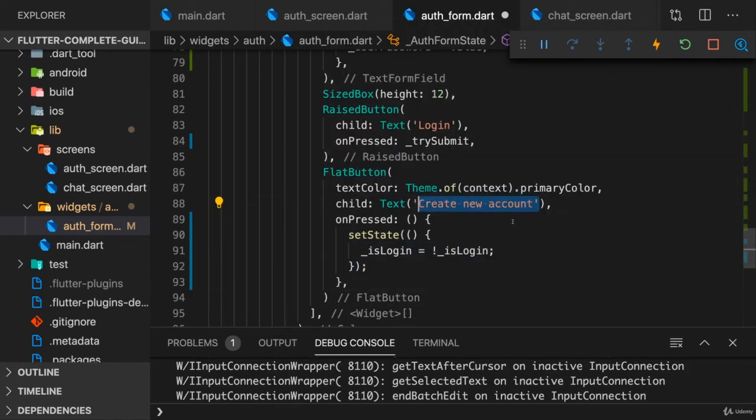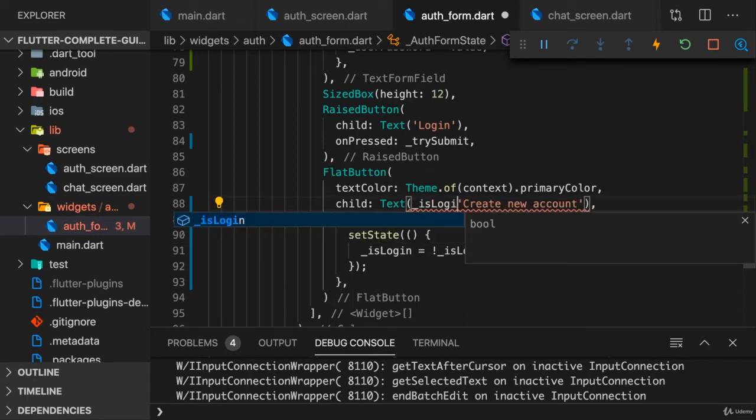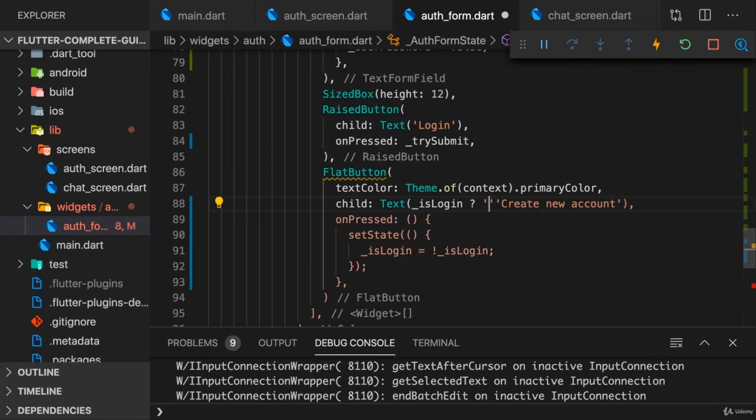Now, isLogin, for example, has an impact on this text here. There, we can check if isLogin is true, and with a ternary expression, we can return a different value for when it's true than for when it's not true. Because when it's true, we can switch to the sign up mode. So then we want to show "Create new account", because that's the alternative to logging in.